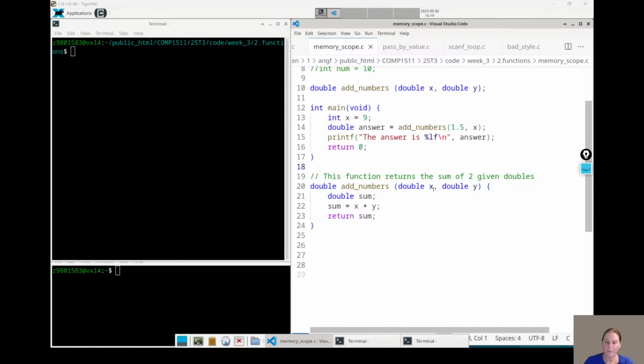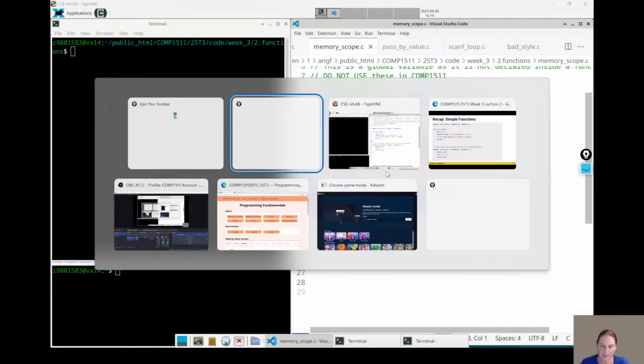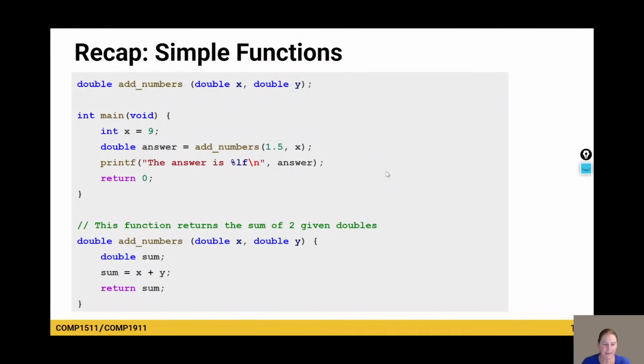All right. So that's how the functions work. Hopefully that kind of makes sense.